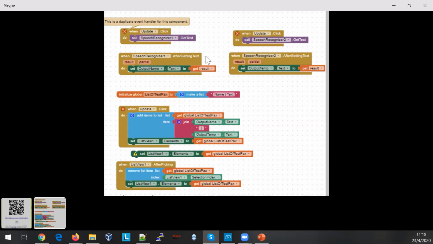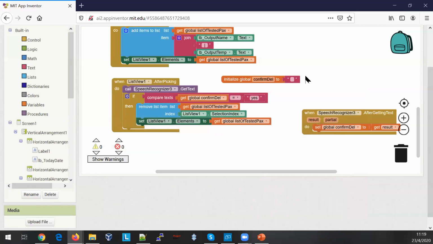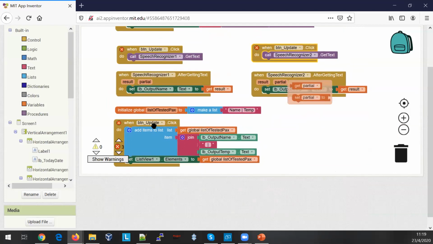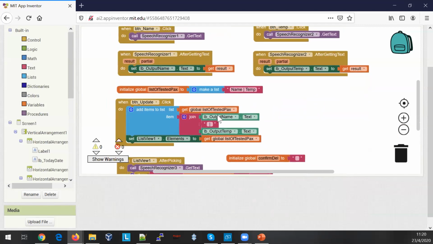You got 3 buttons: name button, temperature button, and the update button. But right now, what you are doing is you use all the 3 buttons to be the same. You see, right now you have all is update like that. It's wrong. This is not what we need. What we need is recognizer 1 is for the name, so you must make sure that this button is for the name dot click. Then this is the button for the temperature, and this is the button for the update.